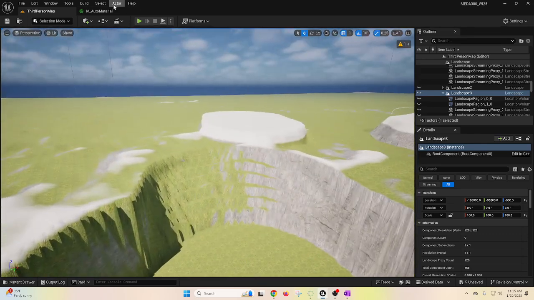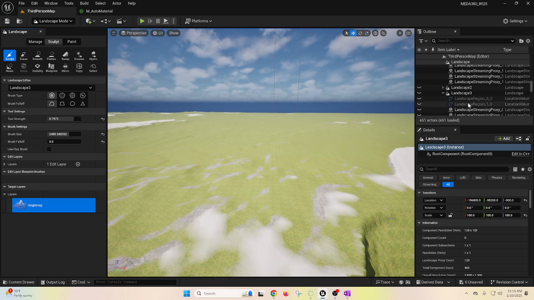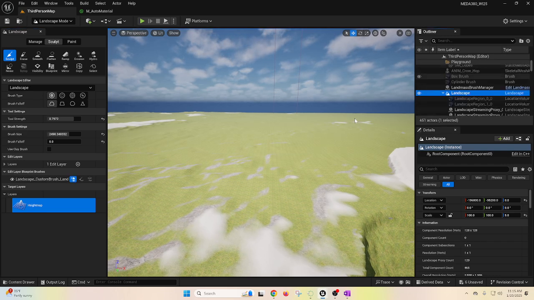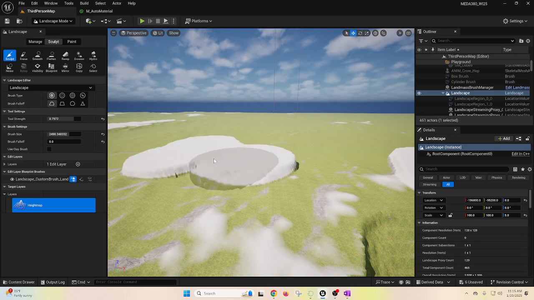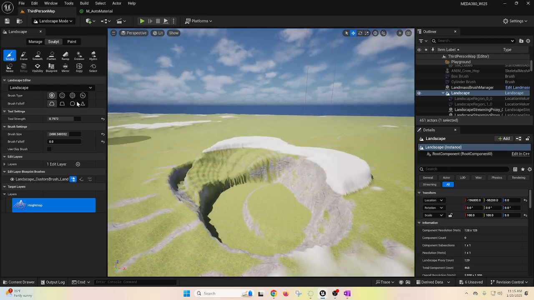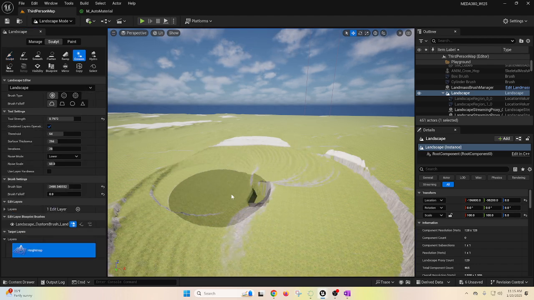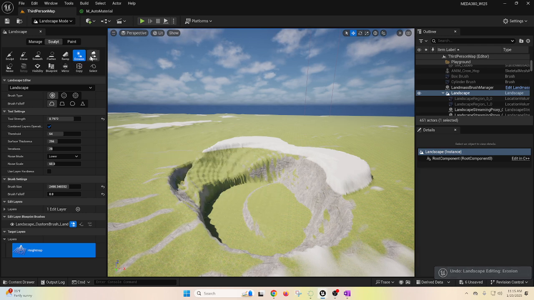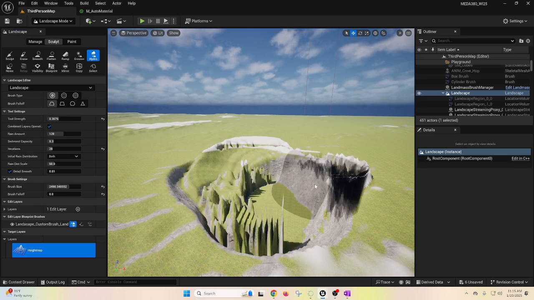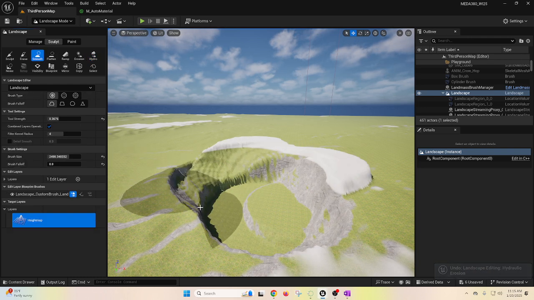You can see now, even if we go back to the landscape mode and start sculpting. Am I in the right landscape? Yes, now I am. Okay. The changes are applied and they will change in real time. Hydro, strength, not so much. Ooh, it looks horrible.